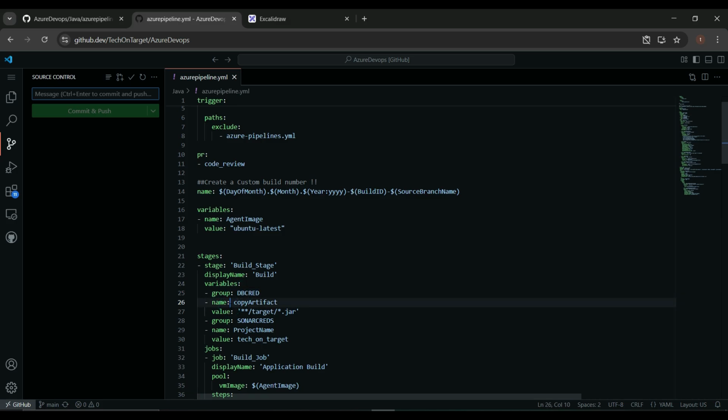Then we are defining here the copy artifact, what artifact you have to copy. I'm saying that in the target folder you have the jar file. Sonar credentials, the credentials are stored in this variable. Sonar credentials are stored in a different group. Then we have project name. Project name is going to be used for that particular SonarQube only.